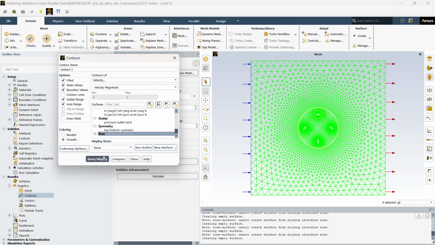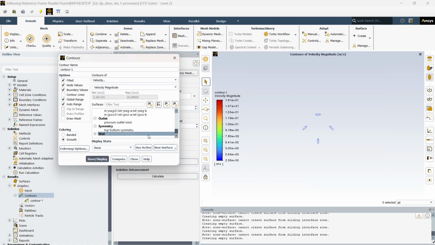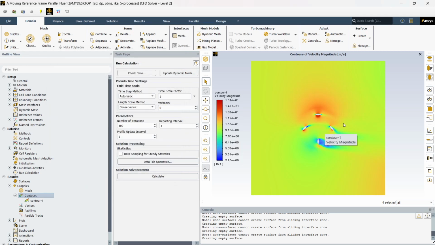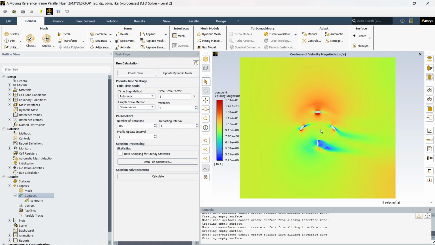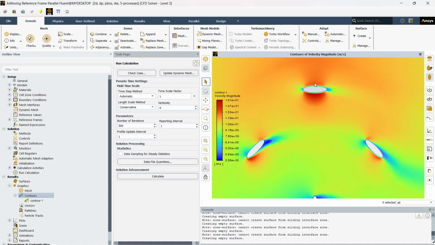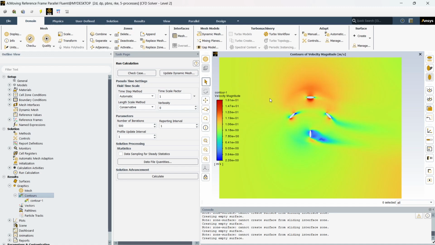Since we're working in a 2D simulation, Fluent will automatically show the contour on all cells, so there's no need to manually pick a surface. To zoom in on the hub, click and drag the middle mouse button from the top left to the bottom right. This zooms in. Doing it in the opposite direction, bottom right to top left, will zoom out. And if you ever get lost in the zoom, just click Fit to Window to reset the view.